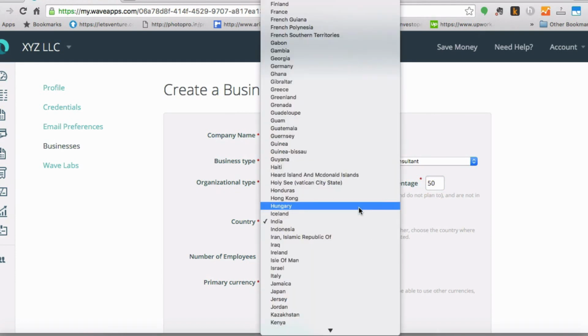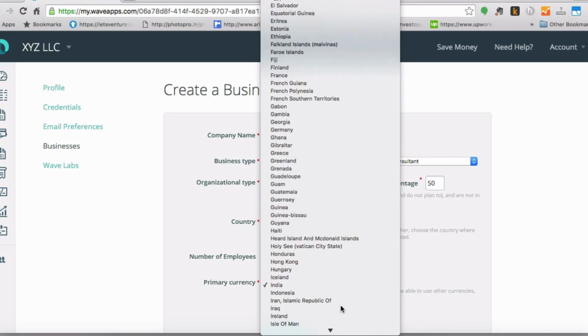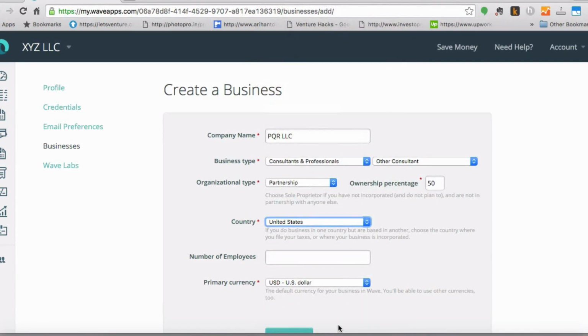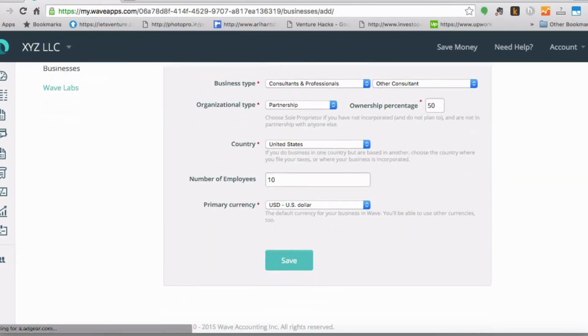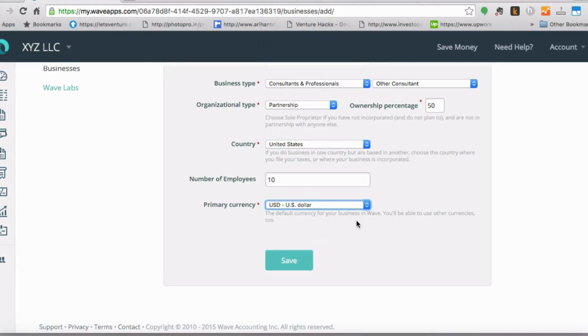Where is the country where you are located? Suppose United States. Number of employees, suppose you have 10 employees. Now what is your primary currency, the currency in which you are dealing in your business? So keep it US dollar. If it is some other currency, then choose this currency from the drop down and then go and save.